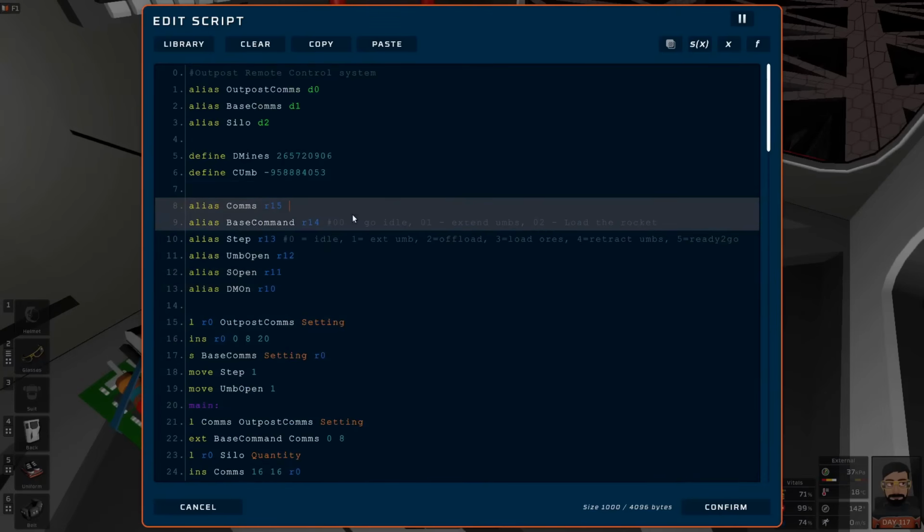So I'm going to put some stuff for that here. 8 through 15 is the step value. 16 to 32, now there's a 5, I believe this is going to be a windstorm. This is a silo quantity. 0 to 7 will be the command from base.